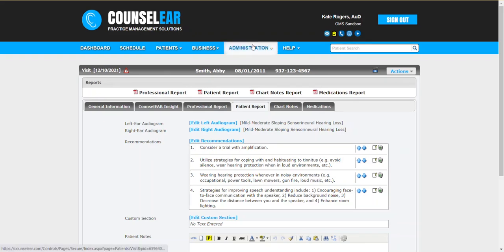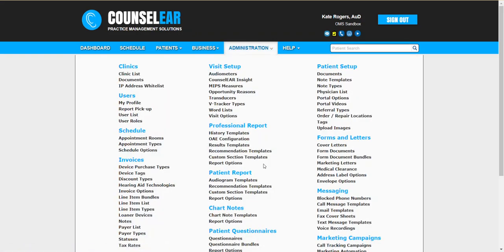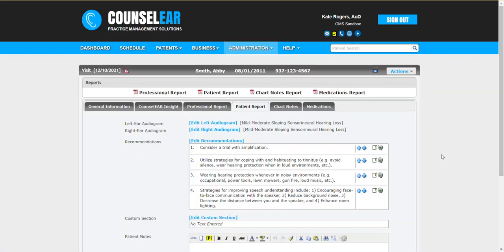Now, as I just referenced, you can change the behind the scenes settings related to the patient report by clicking on Administration, and then you have your admin sections here where you can create new recommendations or new custom section templates or change your default report options. So great deal of flexibility there.